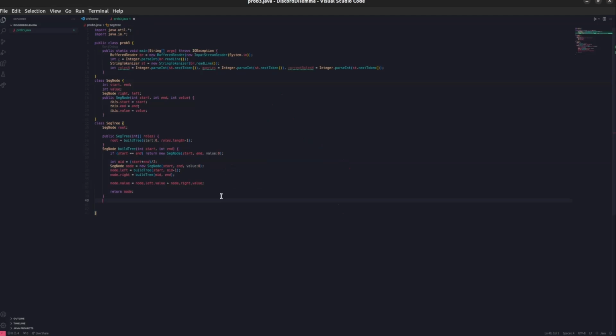So what we're gonna want to do is make the query function. So query is just searching for the thing in the tree. So I don't believe we're returning a segnode, we're returning a value of an integer. So query tree.